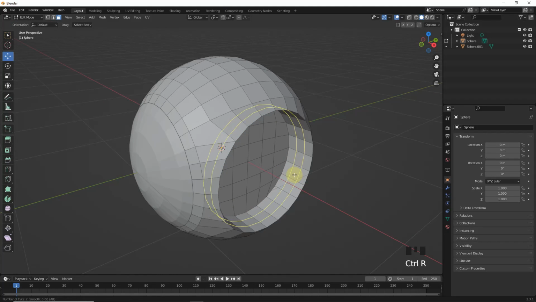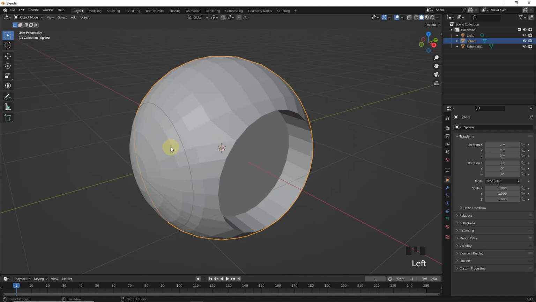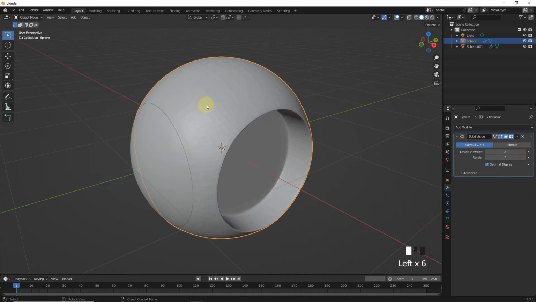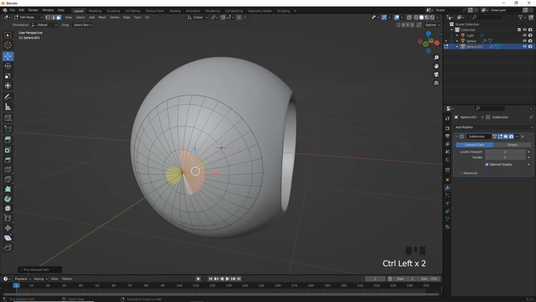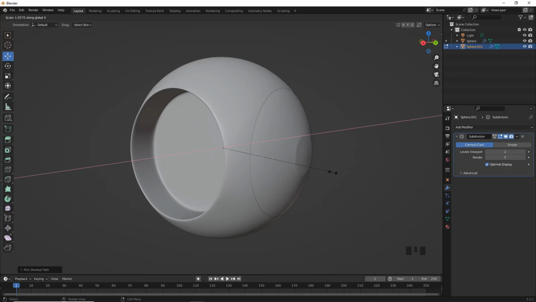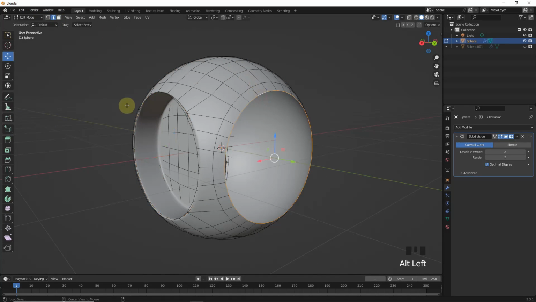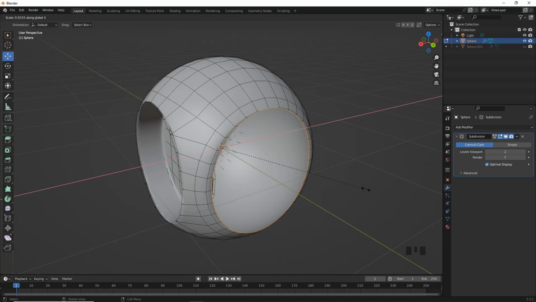Now add loop cut around here and add subdivision modifier to both of them. Now select these three faces and press E for extrude and then scale for just a little bit. Now select these edges, press E for extrude and scale in Y-axis.